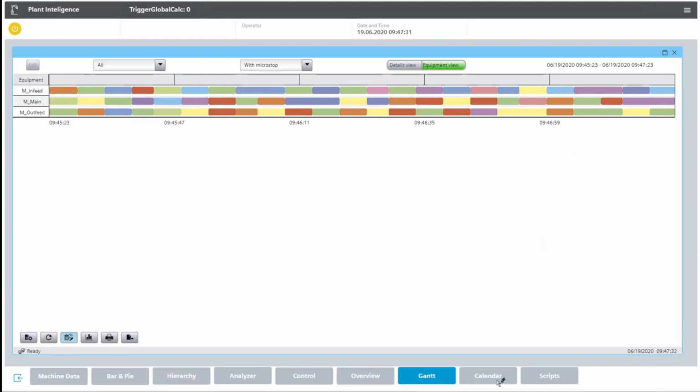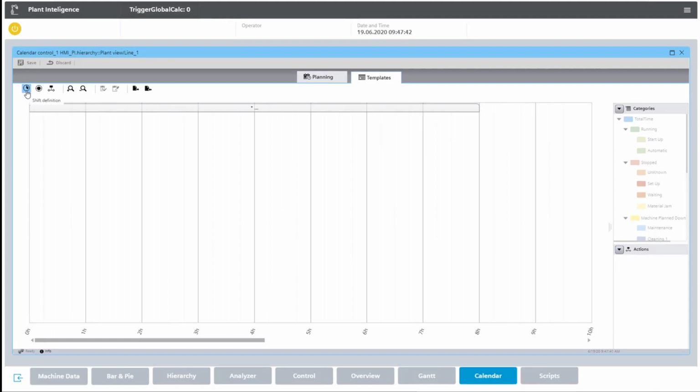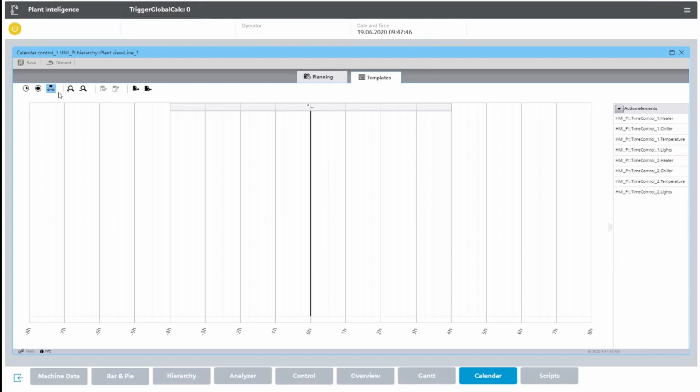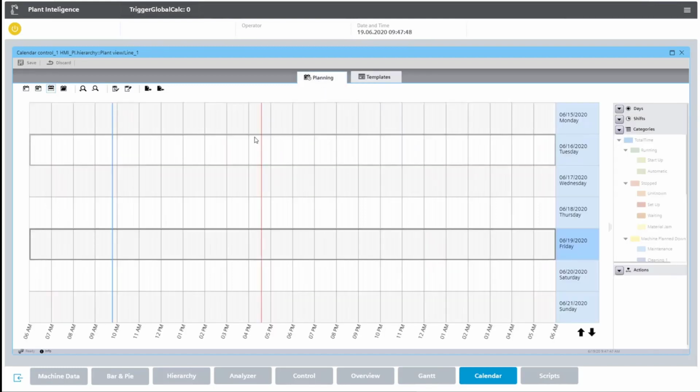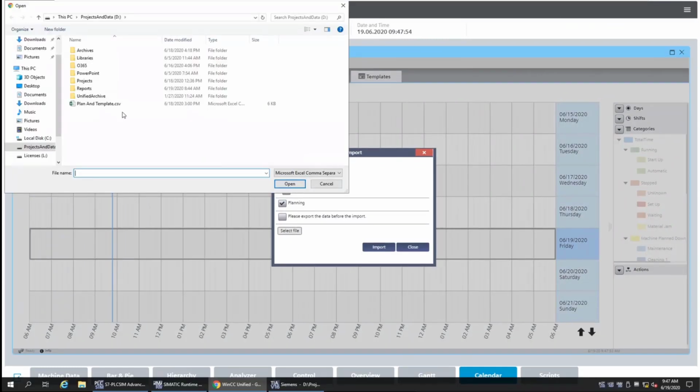We can now have a look at calendar. The way the calendar control works is we require templates: shift templates, a work template, and also action templates. We can create our own calendar, or we can import a calendar. So I'm going to import a calendar that I created. Say OK.